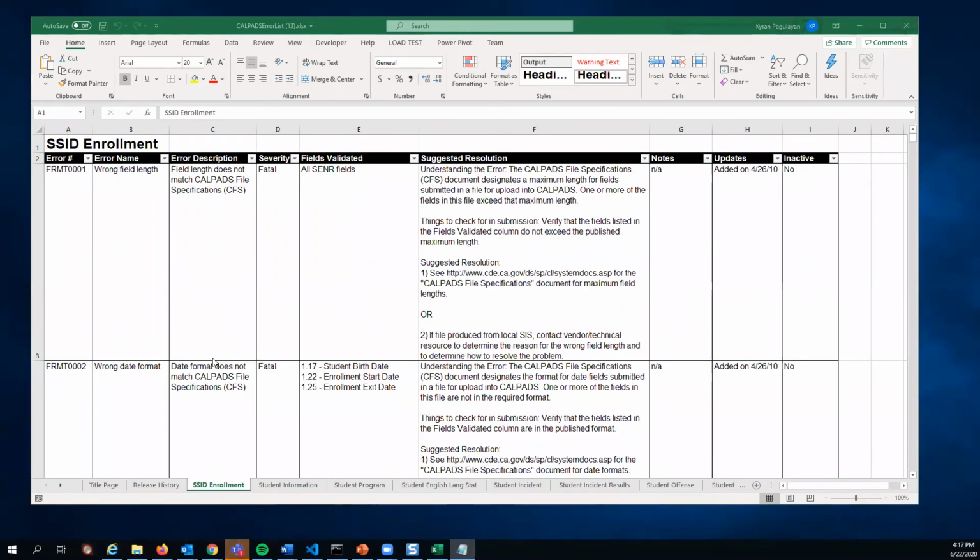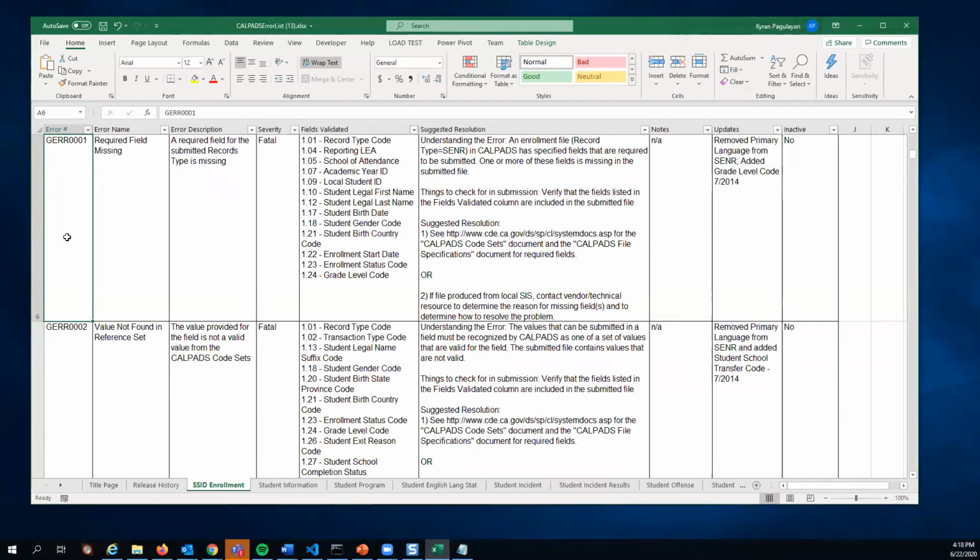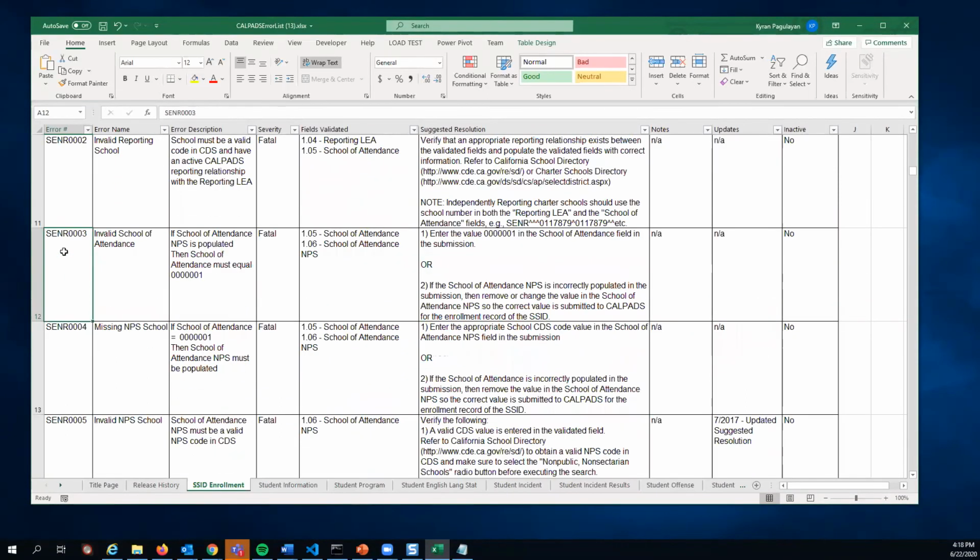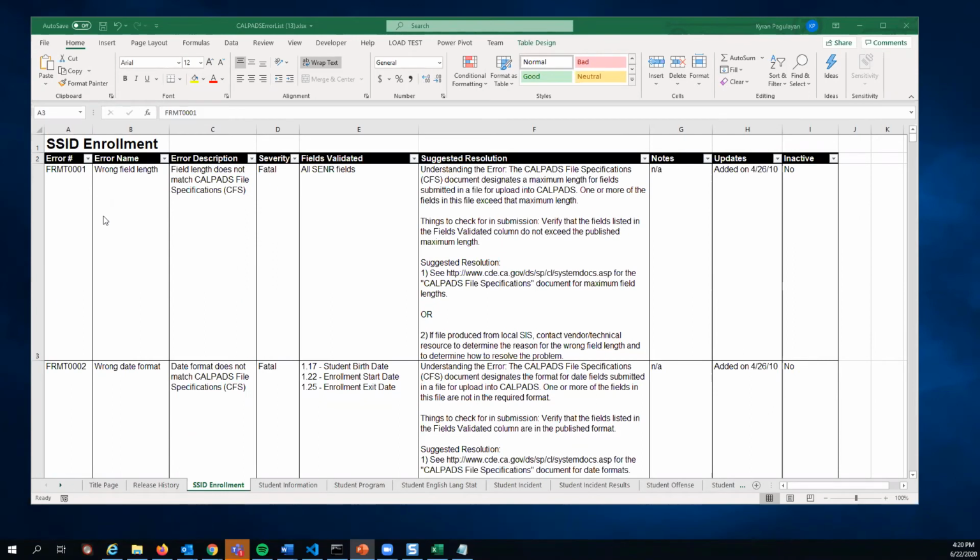All validations, IVRs for file submissions, and CVRs for certifications are listed in alphanumeric order. For example, for student enrollment errors or SSID enrollment errors, errors would be listed with format errors first, as indicated by the FRMT, general errors, and the file-specific errors. Information about each error is divided into 9 columns in the error list. First column is your error number.